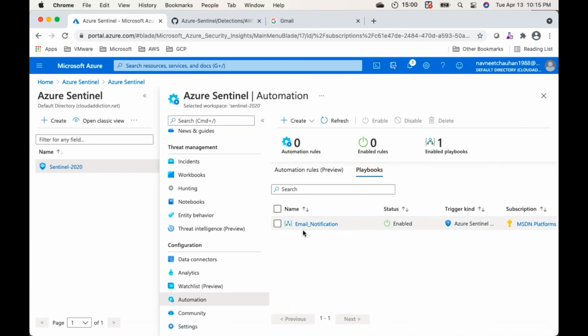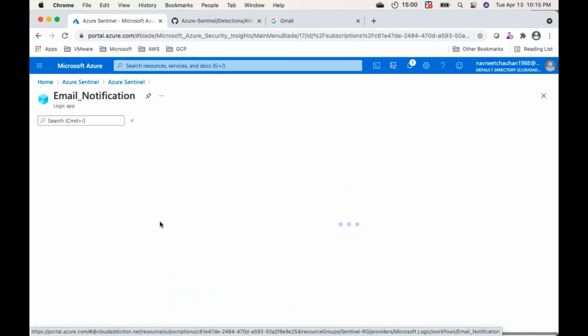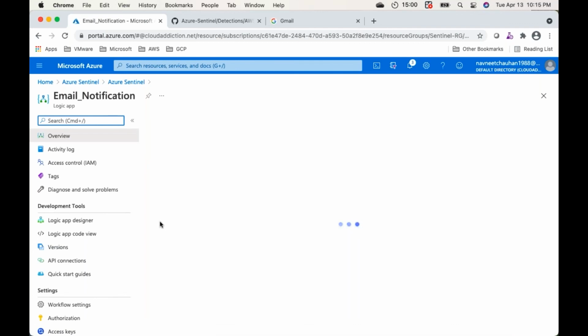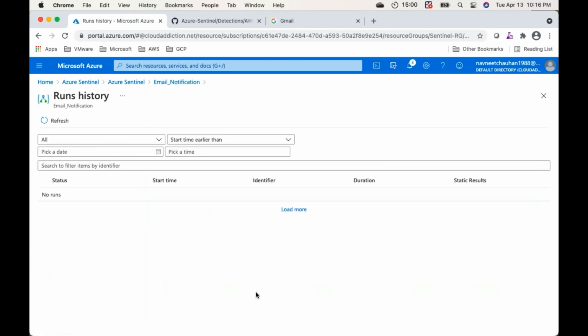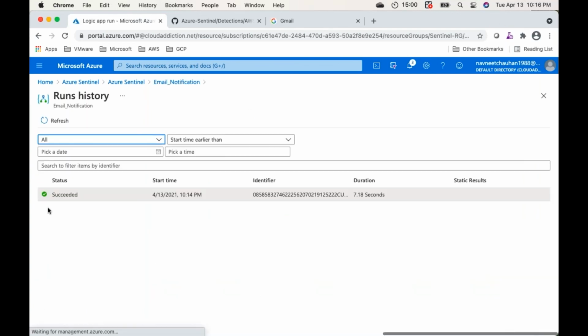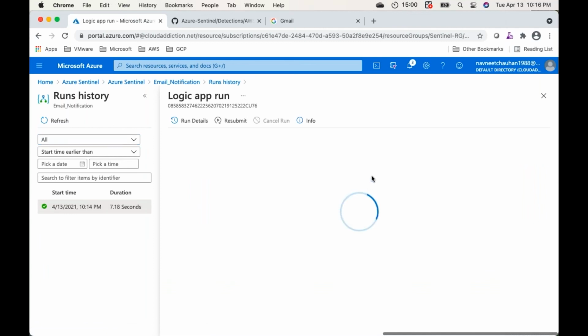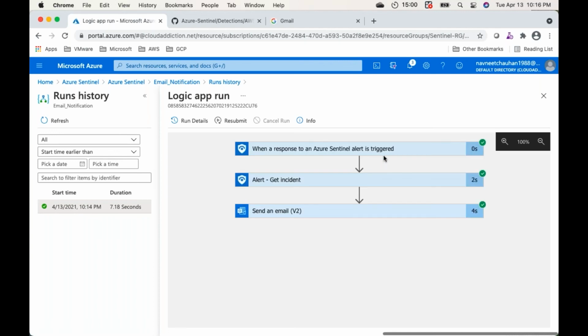And if I look into the playbook, whether it is executed or not, I go to the overview of this, and it was executed and it succeeded at 10:14 my time. Let's see the Logic app run history. So this is the run, and each trigger or connector in it was successfully done. It took 2 seconds for getting the incident details and 4 seconds to fire an email.